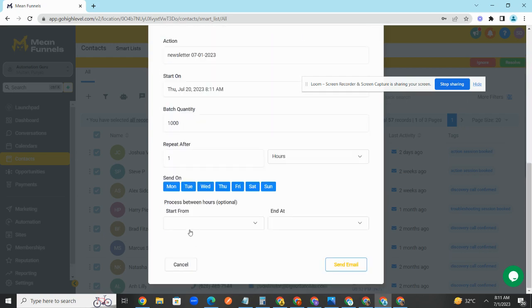That's it. And another option, if you want it to stop between a few hours and start within a few hours, you can select the date and time from here. For example, from here you can select 8 a.m. to 6 p.m. So that's how you do it.